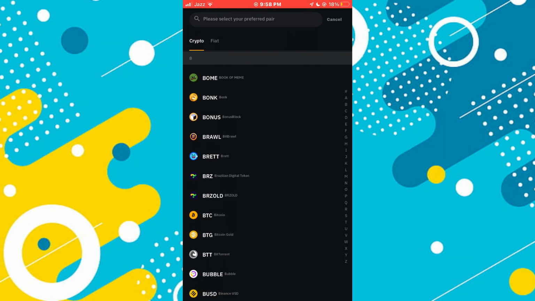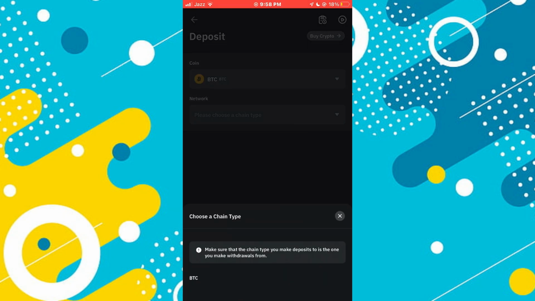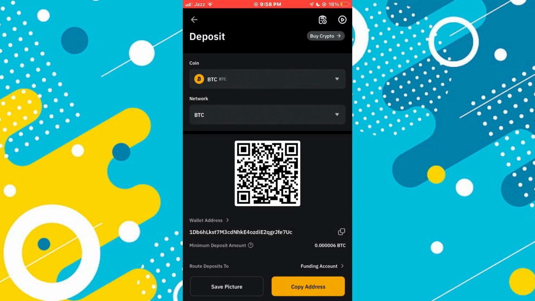In this case, I will be selecting Bitcoin. Once you have made your selection, you will be prompted to choose a network. Simply select one, and then your wallet address will be displayed on the screen.